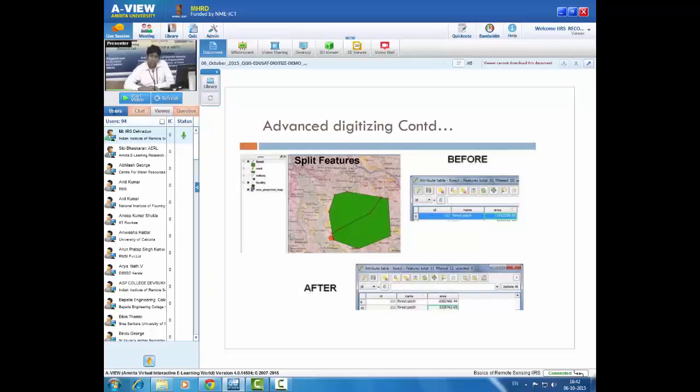Split feature will help you split a polygon into two halves. Here you only need to specify the boundary line in an existing polygon and it will be broken into two polygons. This will also help you update the geometry columns. So if you look carefully, initially the forest polygon is of 1 lakh square meters. After splitting into two, there are two polygons which are formed, one of 65,000 square meters and another of 35,000 square meters.